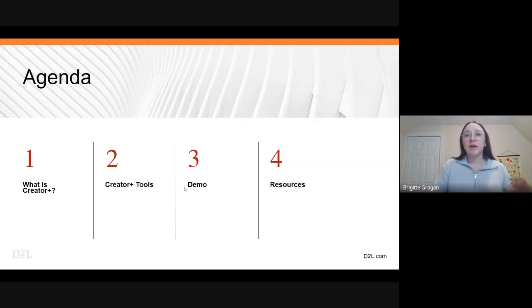And I do just want to reiterate, this session here is for secondary teachers. There's one right after this for elementary. So if you wanted to join a Creator Plus session, and this is the one you joined, but you're an elementary teacher, there's one focused on elementary after as well.